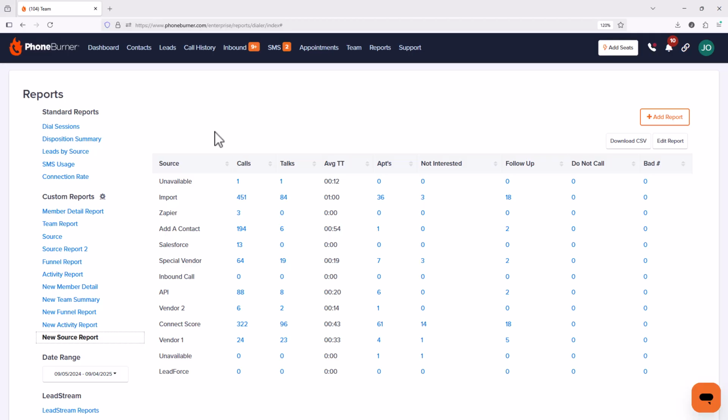But now you can come in here and you can go, okay, well, we made X number of calls, and those calls resulted in X number of conversations. And so you might want to have a connect rate in here as well. So we may change average talk time to a connect rate, a percentage. And then, okay, how many of those resulted in appointments? How many of those were not interested? How many of those were follow-ups? How many of those were do not calls? How many of those were bad numbers, right? We want to see how effective any one vendor is.